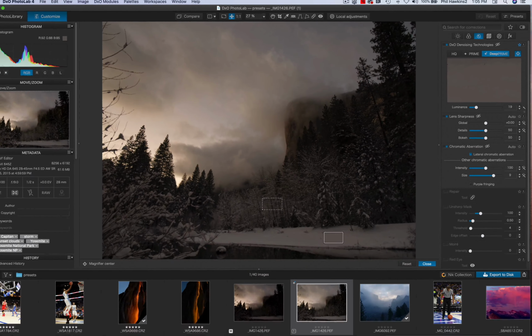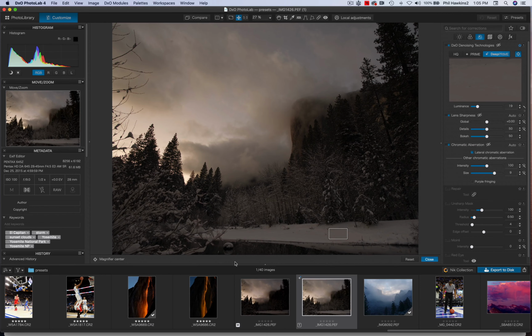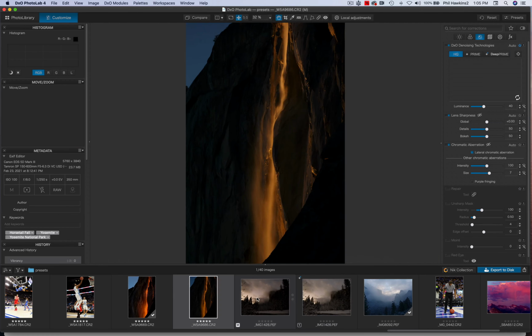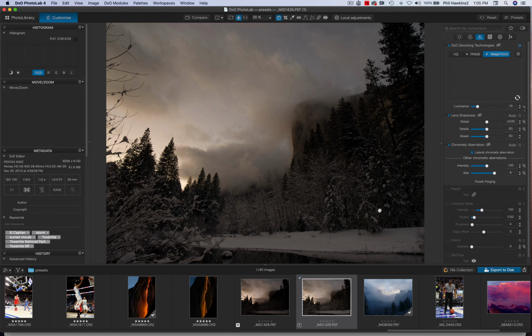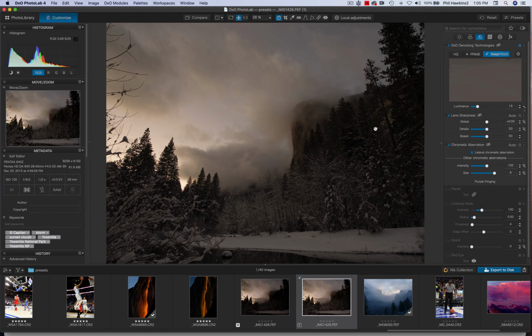I'm going to hit Command 0 to go back to full view on the image. Now I'm going to choose both images, and then we will proceed to export the disk in the normal way. Now when I put them into Photoshop, I'll be able to blend the darker area of this image with the lighter area of the foreground, and I'll have a result that I think is very, very good.